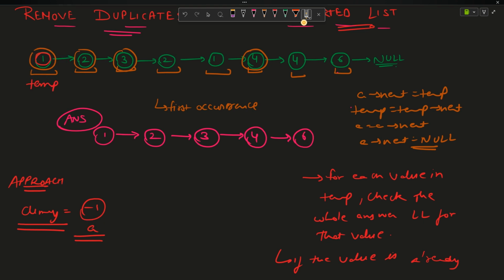Okay, so I will start with it. I will check the whole linked list using a traversal. What is the time complexity in that case? If I am trying to check all the values in the given answer list, it will be O of n squared in the worst case, right?